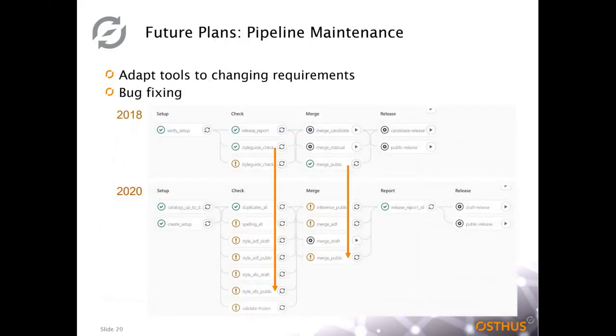So what would I like to do in the future with the tools? I would like to do more maintenance on our pipelines. Sometimes our requirements change, so the tools need to adapt. And since it's software development, there are always bugs.